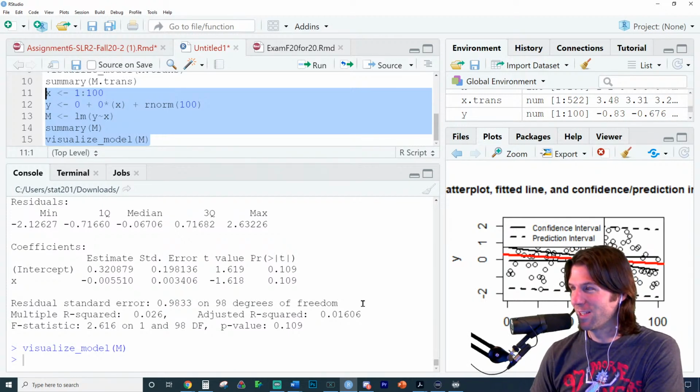I have so much fun with this. Just looking at t-scores and stuff like that, it's kind of cool.